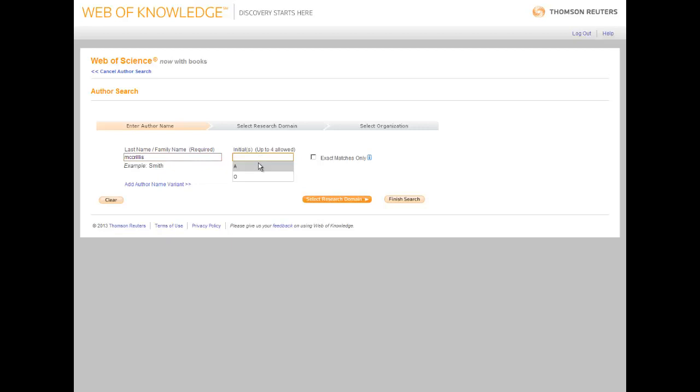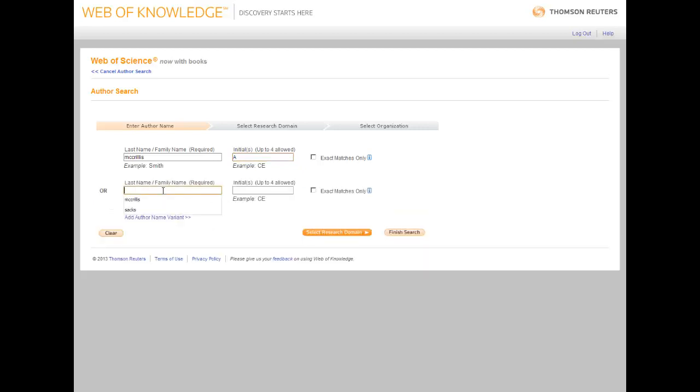For the best possible results, you may want to include all name variants using the Add Author Name Variant button below the search boxes. You can further restrict your search by checking the Exact Matches Only tick boxes.